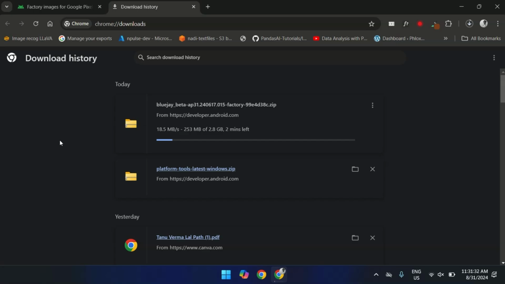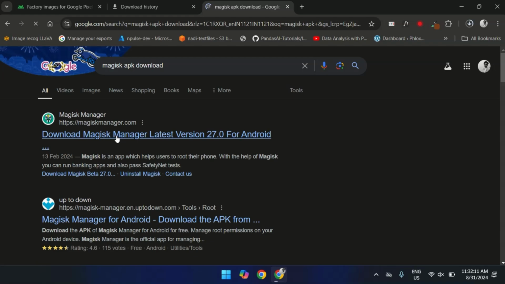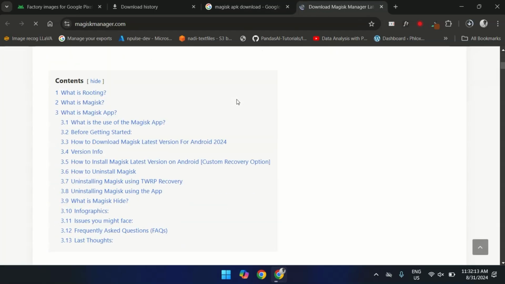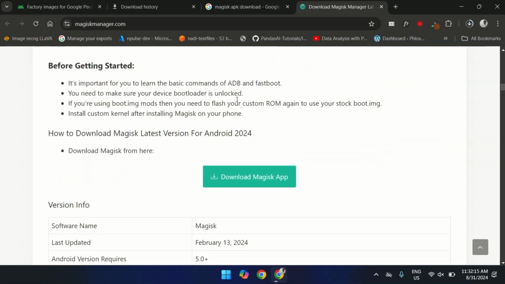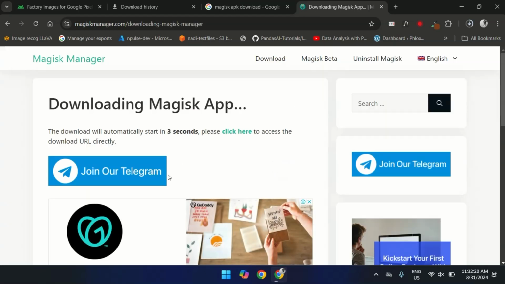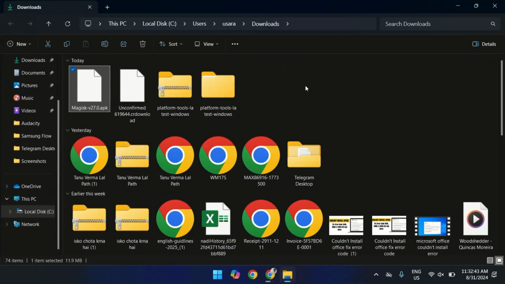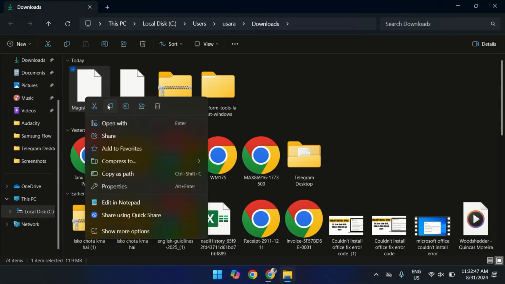While the firmware is downloading, let's go ahead and download the Magisk APK. We will use this to patch the boot image. You can either download it directly onto your phone and install it, or do as I'm doing here, install Magisk using the command line. So let me quickly download the Magisk APK. So Magisk is downloaded, let's open its folder and copy this APK and paste it into the platform-tools folder.